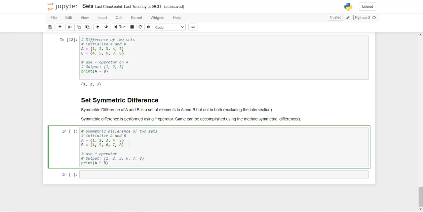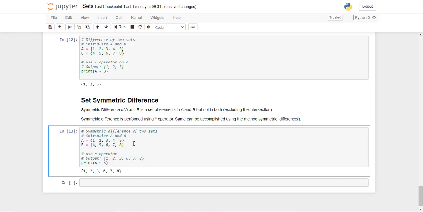So 4 and 5 are happening in both the sets. They exist in both the sets. So the outcome is not going to include 4 and 5, but everything else. So let's run this and see how it appears. Yeah. So we have 1, 2, 3 from set A, 6, 7, 8 from set B, but we have not included 4 and 5 because they were the intersection. They were there in both the sets. So intersection produces only the elements which are common, and a set symmetric difference produces everything but the intersection.